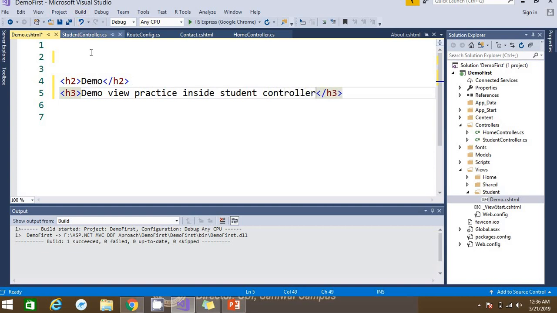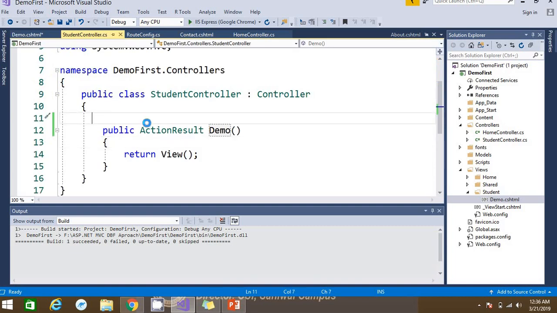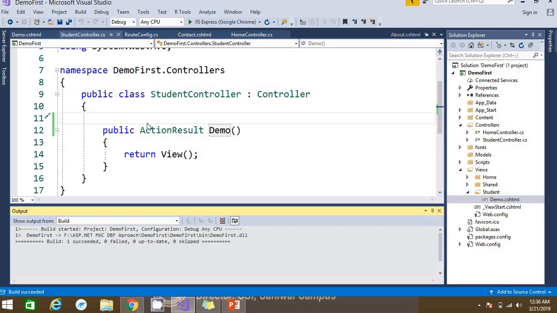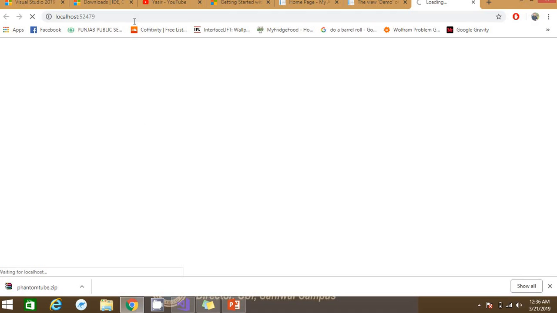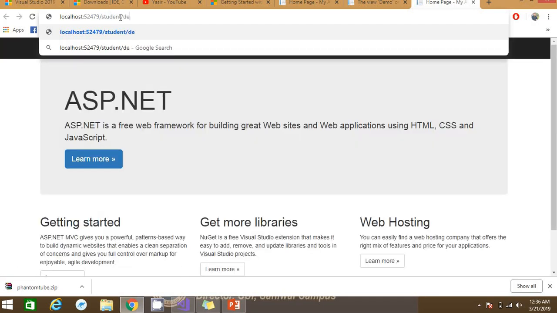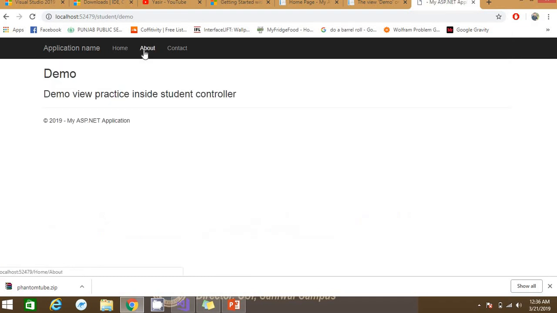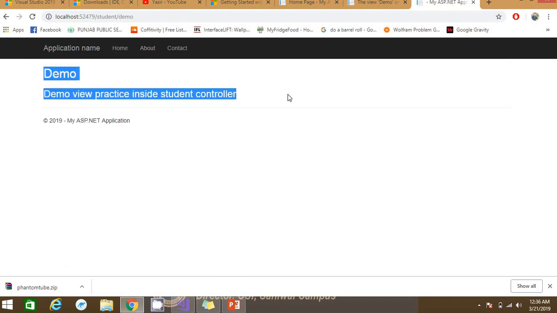And if I now again run the project, control F5 or press F5, and let me go to student controller and demo action method. Now you can see the output.